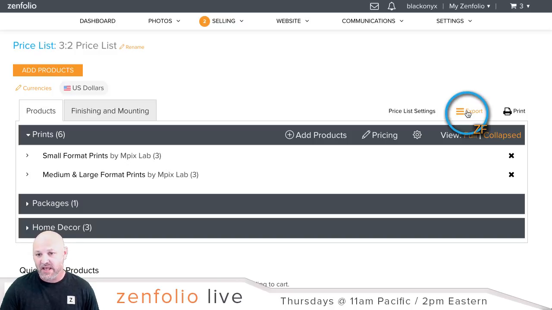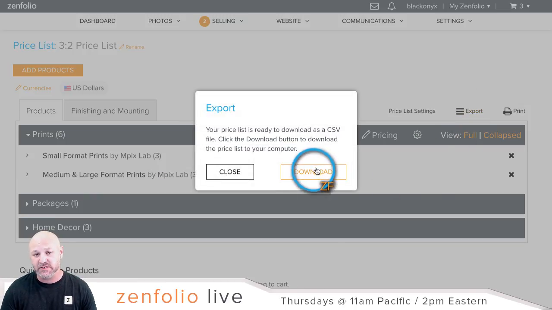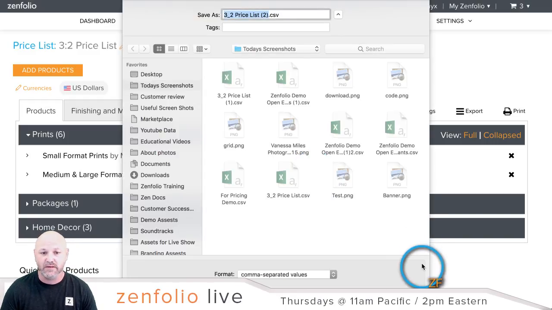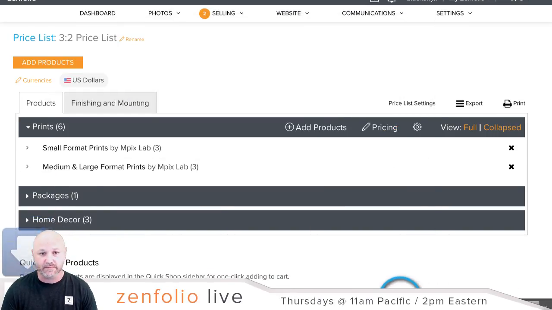I can just copy it, and I don't have to look over at a price list and type it out on whatever I'm presenting it on. So we'll click this export button, and I'm just going to hit download the CSV, and we're just going to save that really quick.